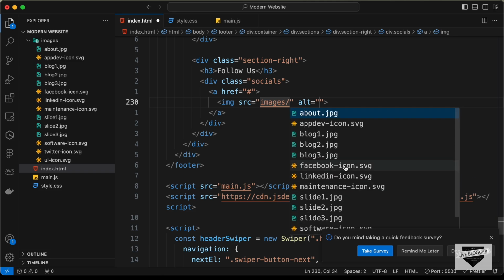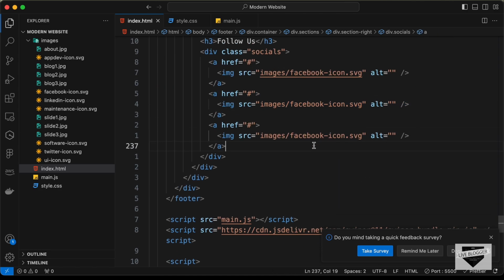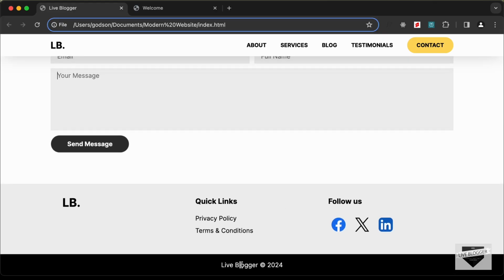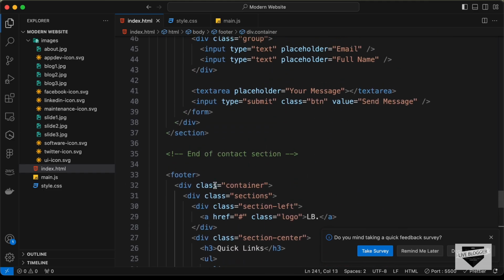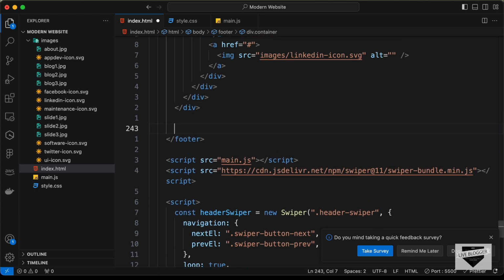So I'll just select the Facebook icon.svg, and let's go ahead and copy this and paste it two more times. And the next one is Twitter, and the last one is LinkedIn. And then lastly, we need to have this copyright info. So I'll just copy this, and let's go back, and we need to have this outside this container division. So let's go ahead and create a division with the class of copyright, and let's paste the text over here.